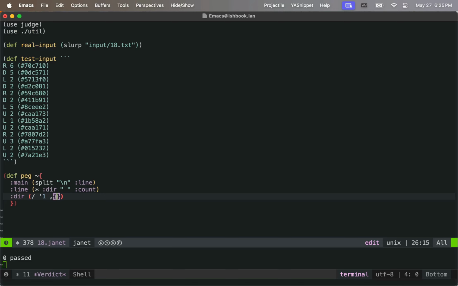So I'm going to pass it a dictionary. I'm going to say if you captured an R, then that's going to be right, and I will define what that means in a second. D is down, L is left, U is up.